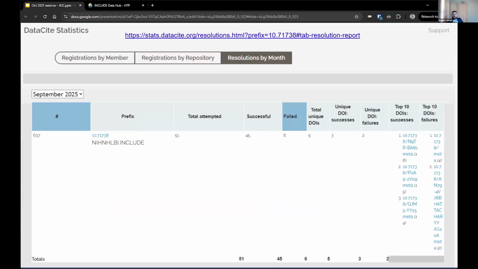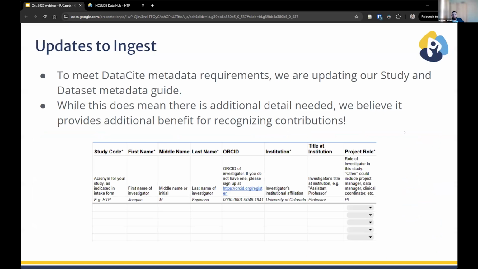There are also some stats that DataCite collects, and we're still working on this. This is just a page of theirs where you can see people are already using these DOI links. There's a few of them that have been accessed. I think, what do we got? 45 successful DOIs used in September. I'm sure those numbers will go up as they're used in publications and more cited. But again, it's nice to be working with a partner like DataCite that tracks this information for us.